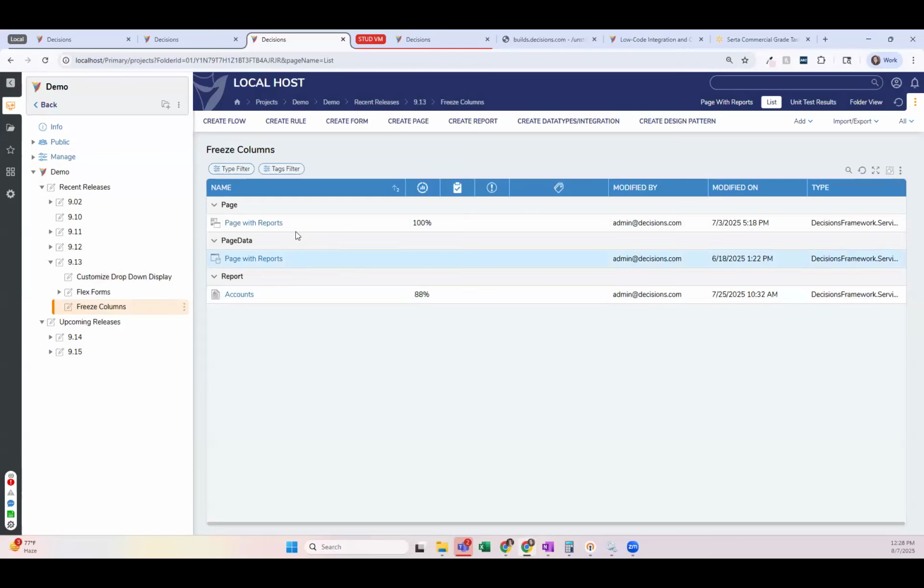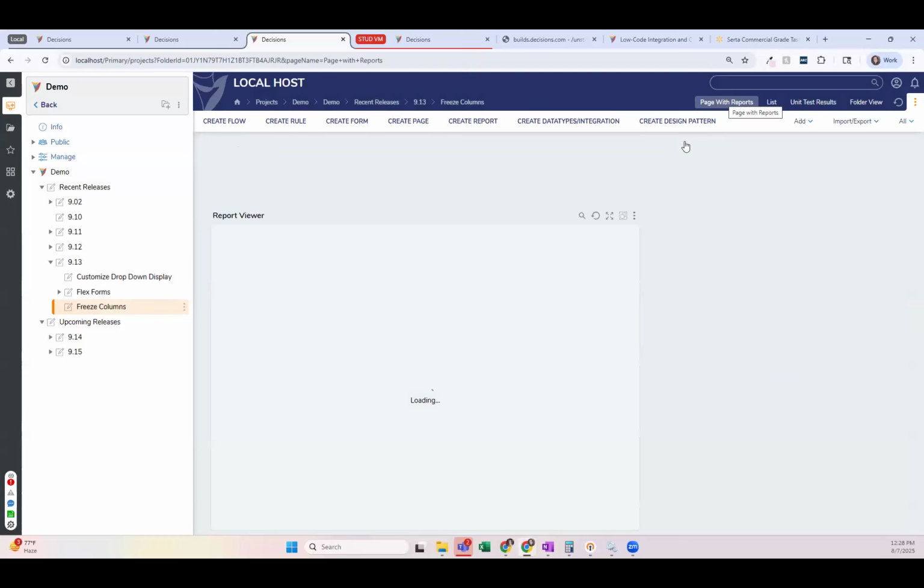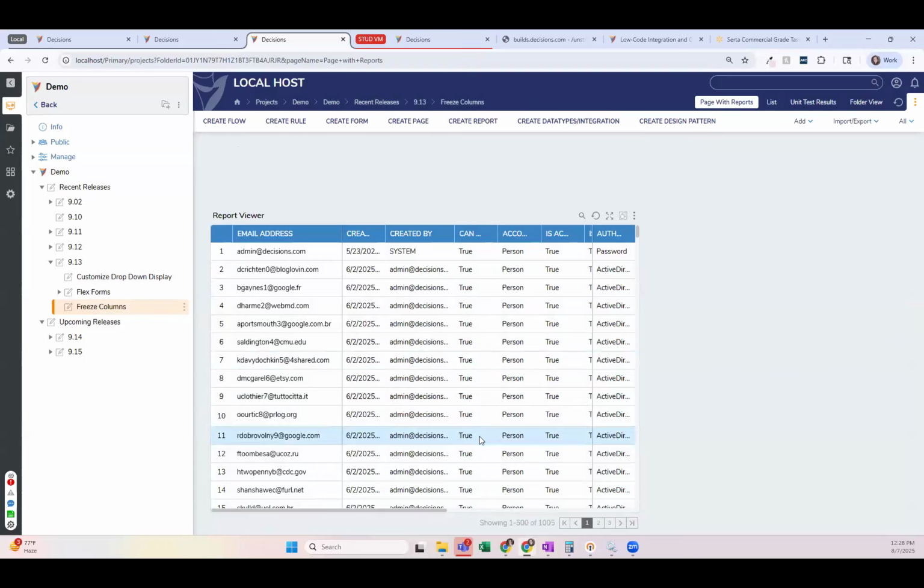Another big one that's really exciting, I really like this one and have been asking for it for a while, is frozen columns on reports.